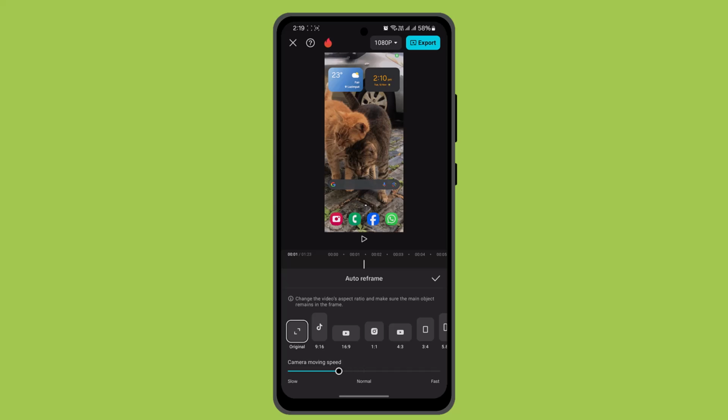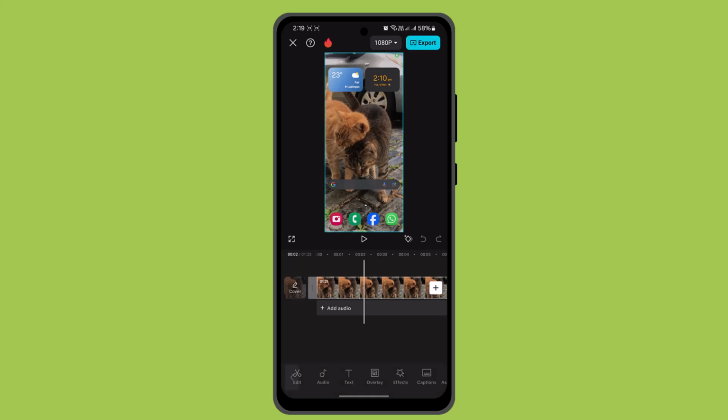If you're not satisfied, you could also go ahead and change the frame size crop in Capcut. So this way you could go ahead and adjust or change the aspect ratio in Capcut.